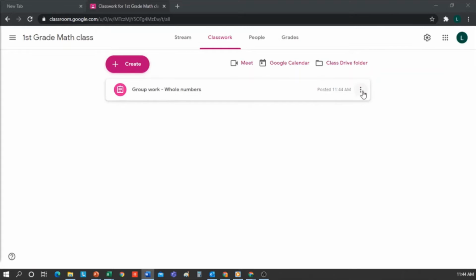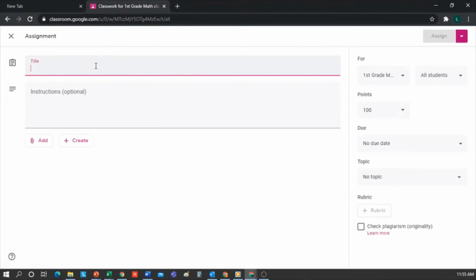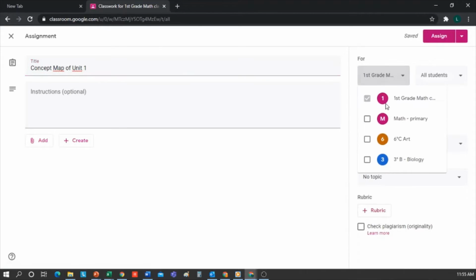Another thing we can do when creating a task is to publish it in several classes at once. Imagine that there are several courses of first grade mathematics. So I create a new task. In title, I'll put Concept Map of Unit 1. And here on the right, we see the class where it will be assigned. So here, we can select the classes we want to publish this assignment to.